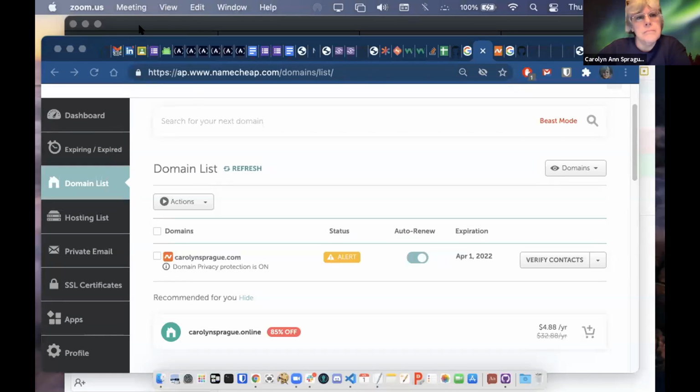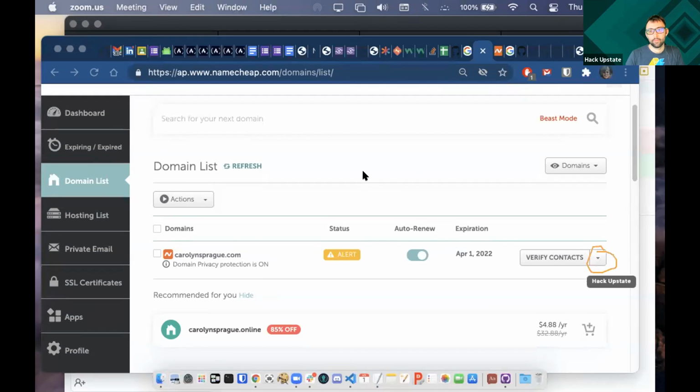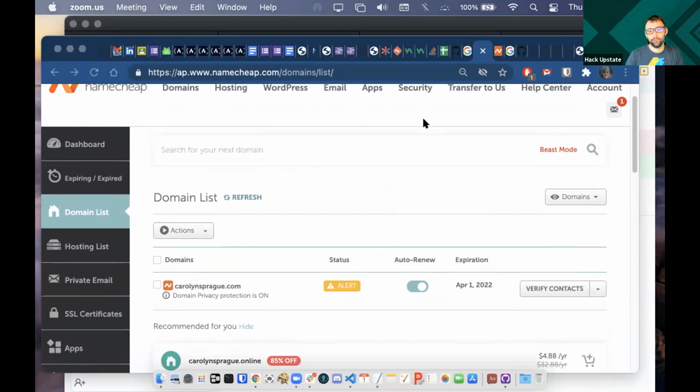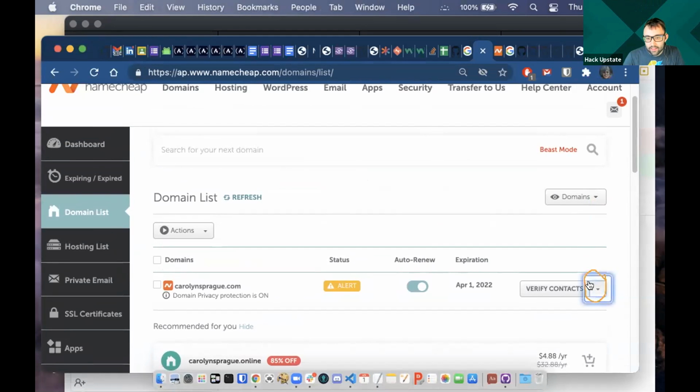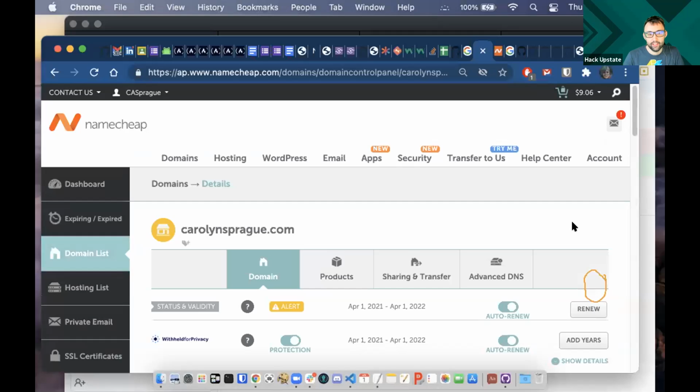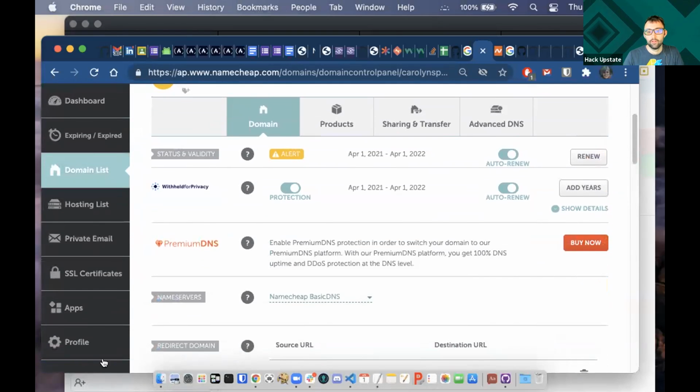So go ahead and share your screen, Carolyn. Okay. Okay, so click on the arrow to the right of verify contacts. Stop scrolling. The arrow to the right of verify contacts. Okay, and then click on manage. Okay, this is the screen that you should be on. So if you've made it this far, you're good to go. Does anyone else need help?